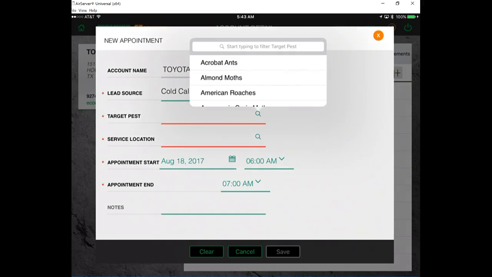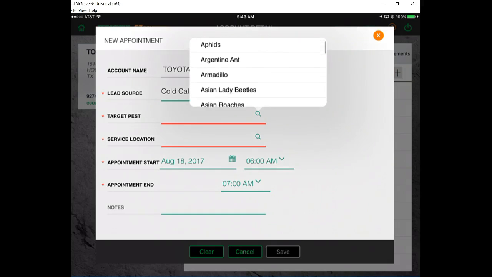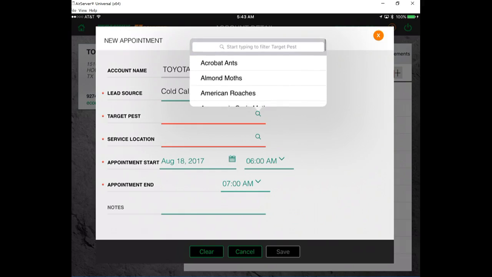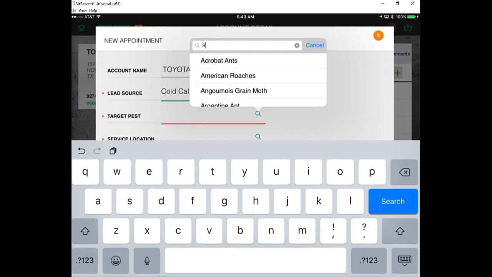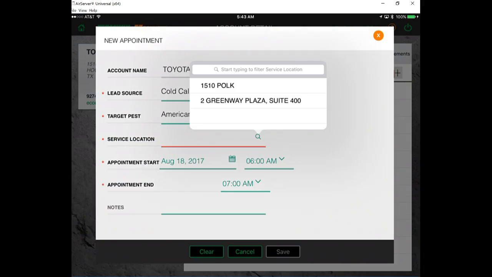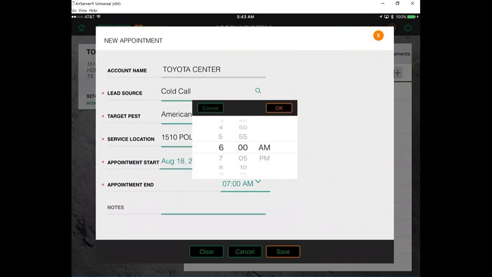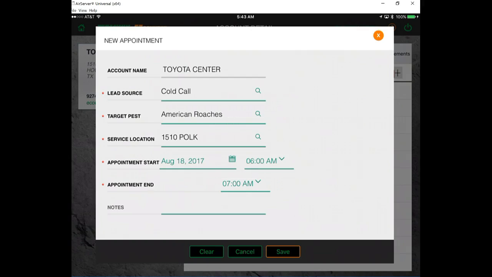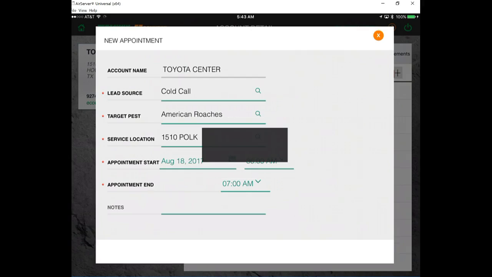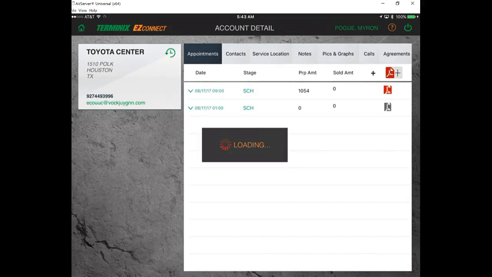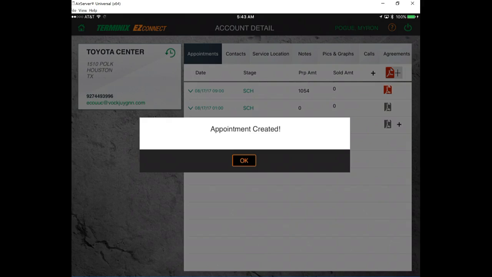Let's say this time that our target pest is going to be, let's call it roaches. So we can use our search tool, and we've got an American roach issue there. Service location, we'll pick this service location. The appointment, when we had this discussion, let's say our appointment is now. We don't need to worry about that. So then I just save this appointment. Okay, so my appointment was created.